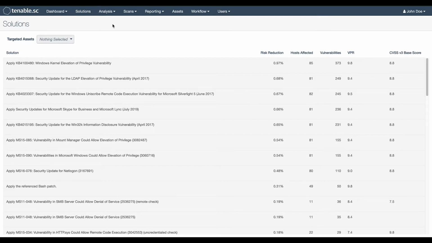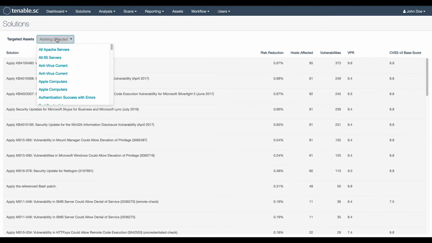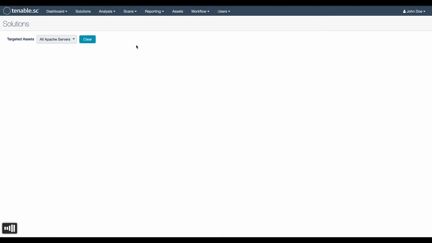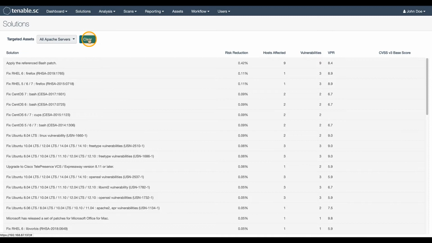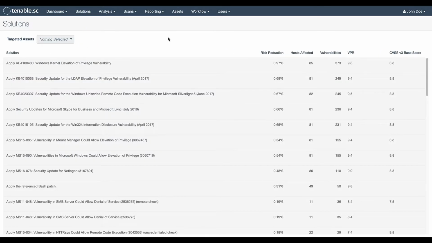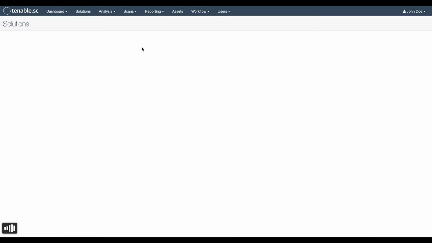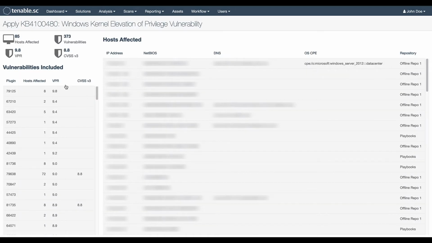I can also set the tool's view to show me specific asset lists if I wanted to pare down my data for end-user consumption. Once you have the list of patches, they can be drilled down into individually to show the plugins with host counts and vulnerability priority ratings. The user would see the hosts which are affected by vulnerabilities that would be resolved by deploying this specific patch.